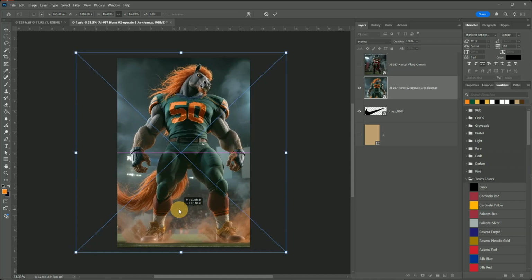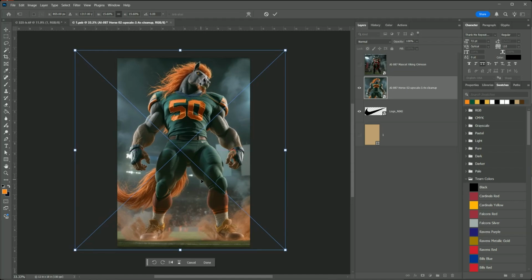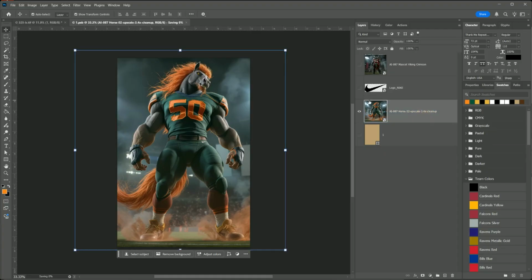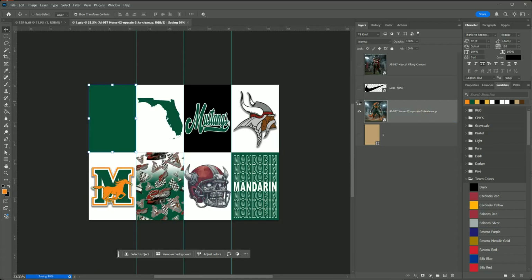And I just want to make sure that my mascot's going to pretty much fill in this space here. This way, if I want to have just the logo there, I can. If I want to have the entire mascot there, I can do that as well. Let's save it and close out of the window.